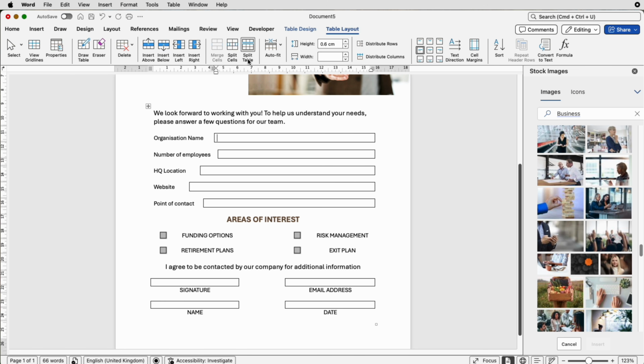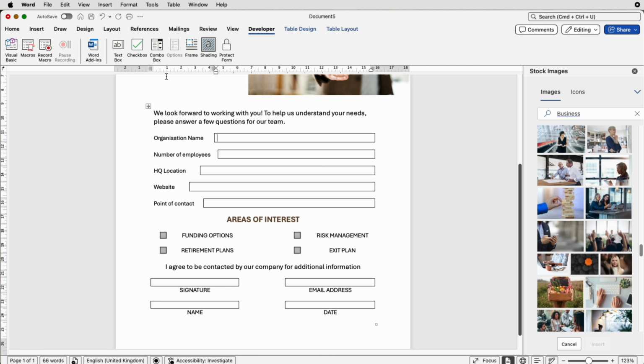So pop your cursor here, we'll go to the developer tab, and then we'll go to text box here. And as you can see, we've now got a digital text box. You won't be able to use this till you protect the form, which I'll show you in a second. Go to each of these cells and put in your text box.